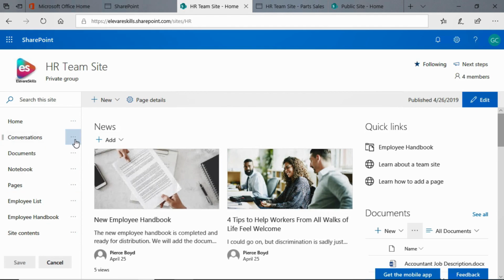Now, conversations simply takes me to Outlook and shows me all the conversations in this group. So I don't feel that I need this because I can simply click on Outlook to get to it. So I'm going to delete this link. And to do that, I click on the ellipses and choose remove. And it's gone.